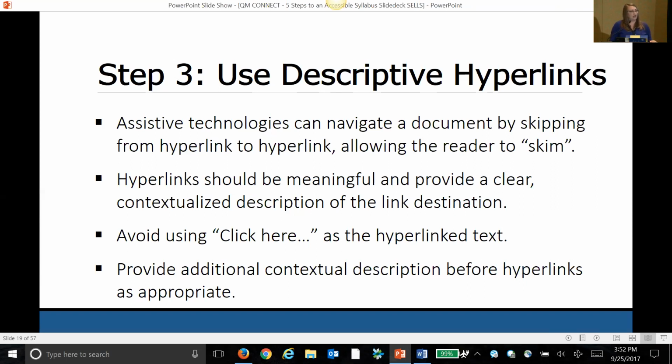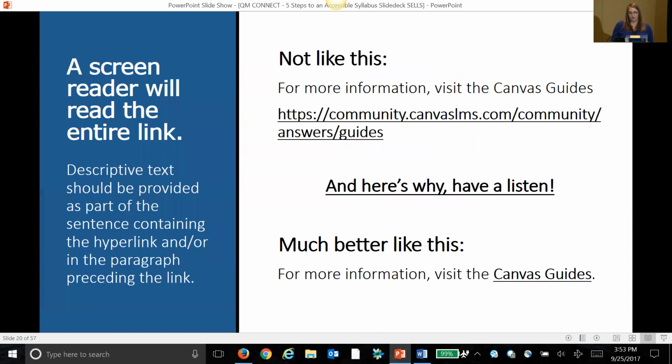You can also add additional contextualized information in the paragraph before or the paragraph right after a link if you need to do that. I personally think it's better to put it in the paragraph before so the student would know what was coming next and why they were going to get that information. All right, so I'm going to play you a clip here in just a second. The first one here is an example of what not to do. So this is an example of what I would not do in my Canvas training course for faculty. I wouldn't say for more information, visit the Canvas guides and then give them the link like this.